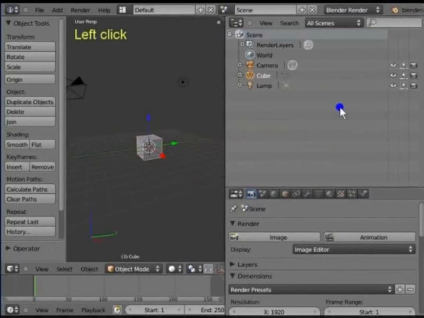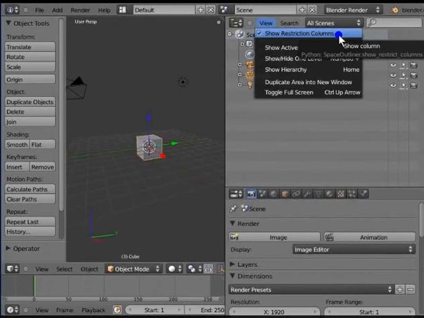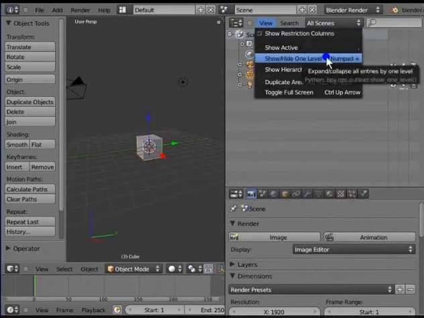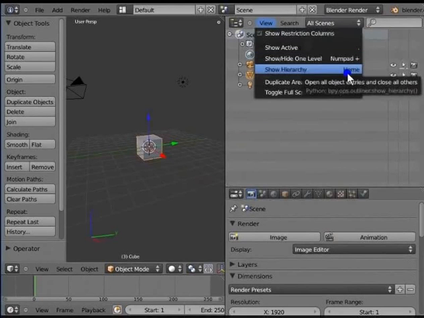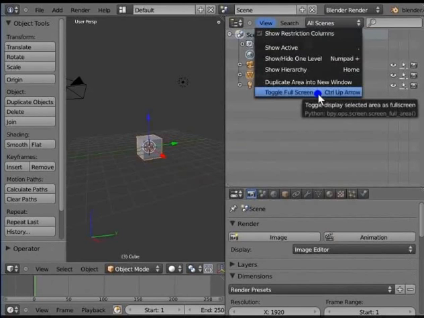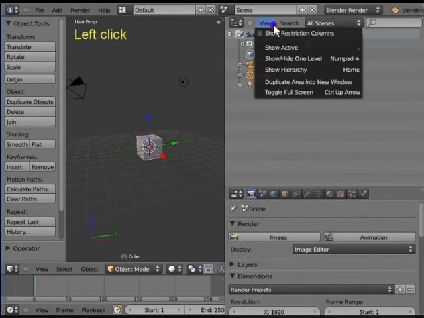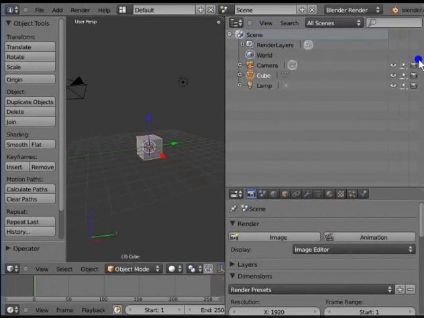Left-click View. Here are various options like Show Restriction Columns, Show Active, Show or Hide One Level, Show Hierarchy, Duplicate Area into New Window, and Toggle Full Screen. Deactivate Show Restriction Columns. This hides all the viewable, selectable, and renderable options present at the far right corner of the outliner window. Again, left-click View. Activate Show Restriction Columns to unhide the viewable, selectable, and renderable options.